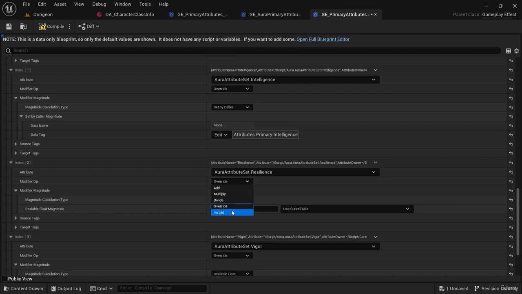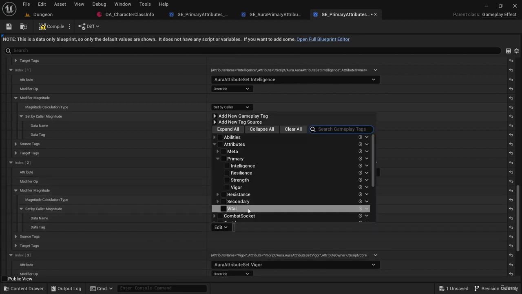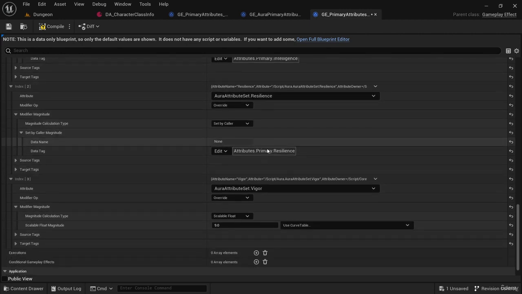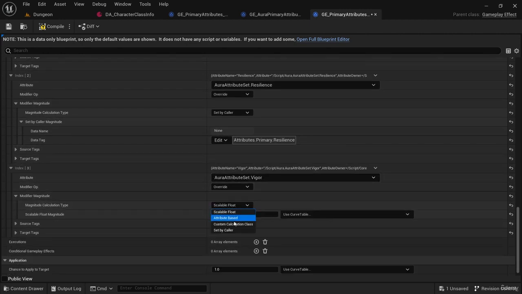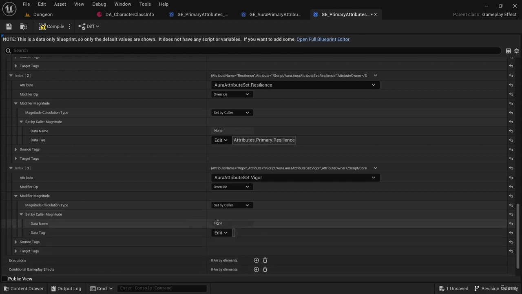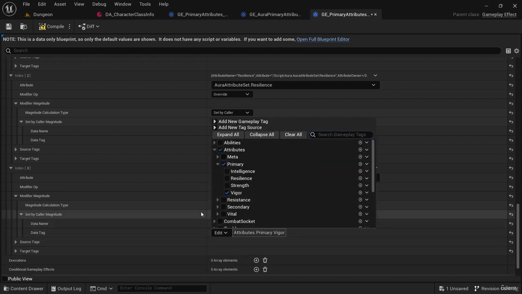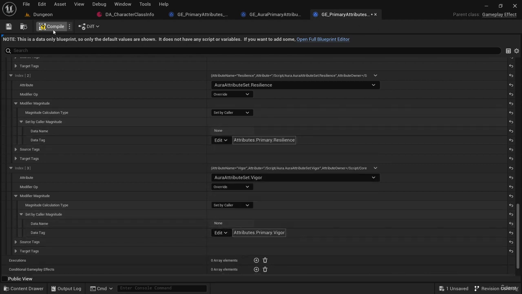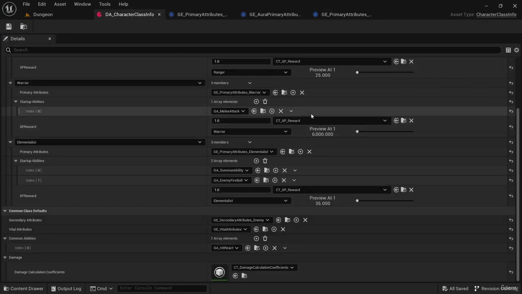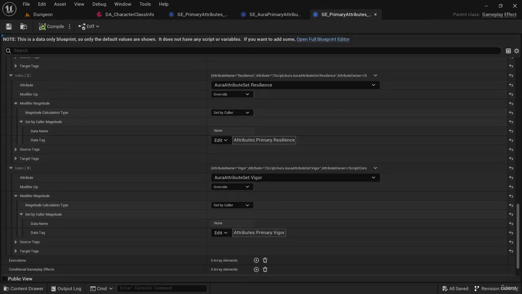Next is resilience. We'll change this to set by caller, and the tag will be resilience. And finally, vigor. We're going to change this to set by caller and choose vigor. So now we have a set by caller version, and we can set that on our character class info as soon as we compile and launch again, now that we have this.